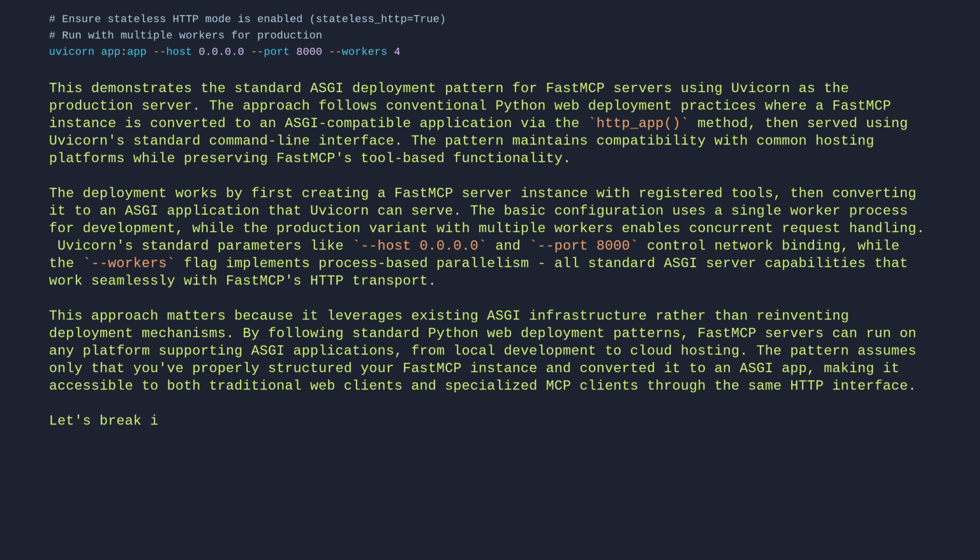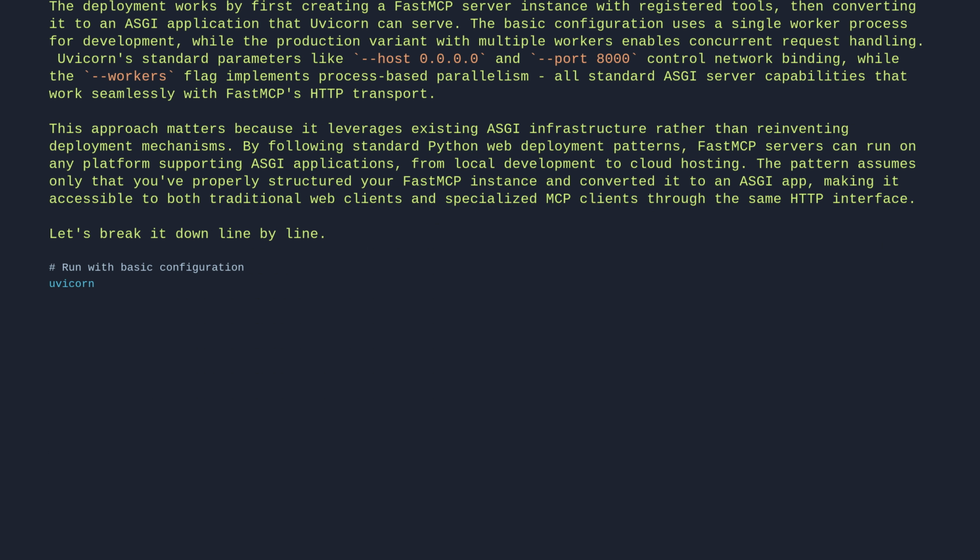Let's break it down line by line. # Run with basic configuration: uvicorn app --host 0.0.0.0 --port 8000.